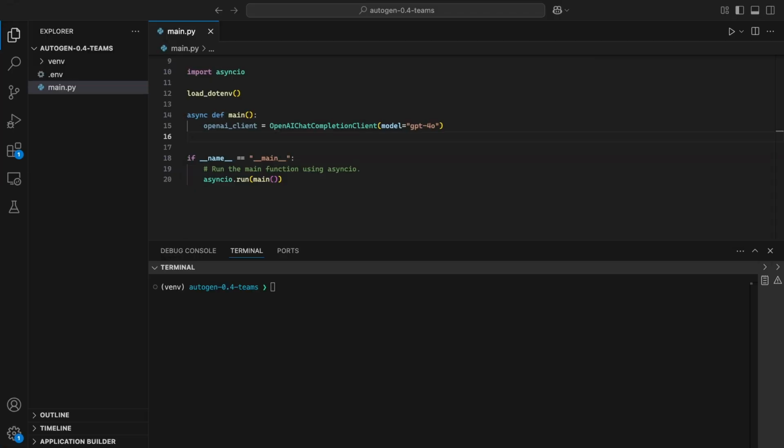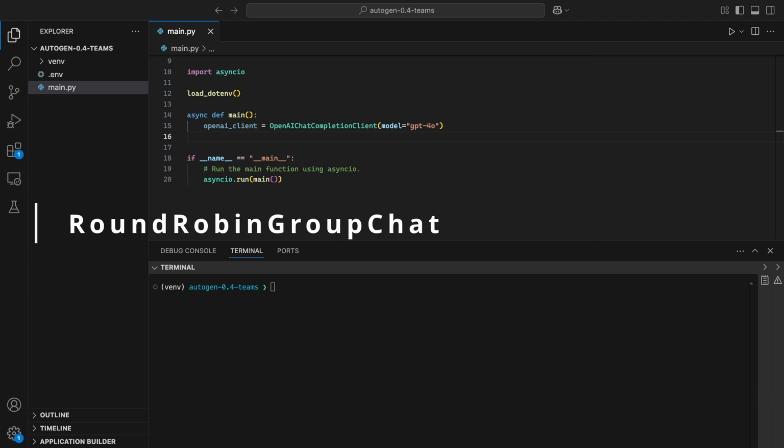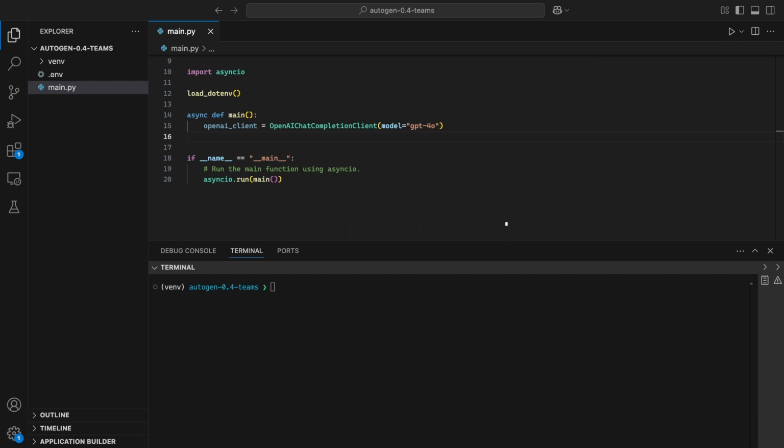Okay, let's dive in. So to build our first pizza, we're going to have three agents: the dough chef, the sauce chef, and the toppings chef. And to demonstrate the first workflow, we're going to go with RoundRobinGroupChat. And this means that there's going to be a specific sequence that the agents are going to talk to each other. And you're going to see how it's going to work in a few minutes. So let's set up our agents.